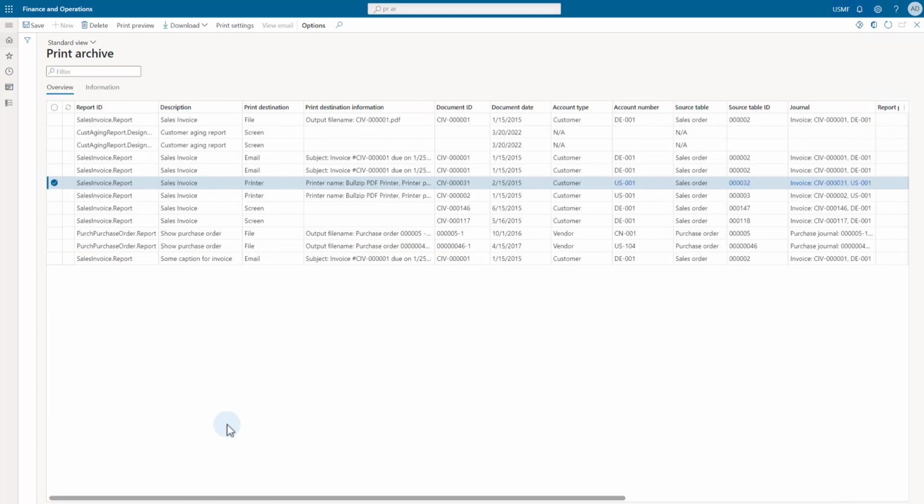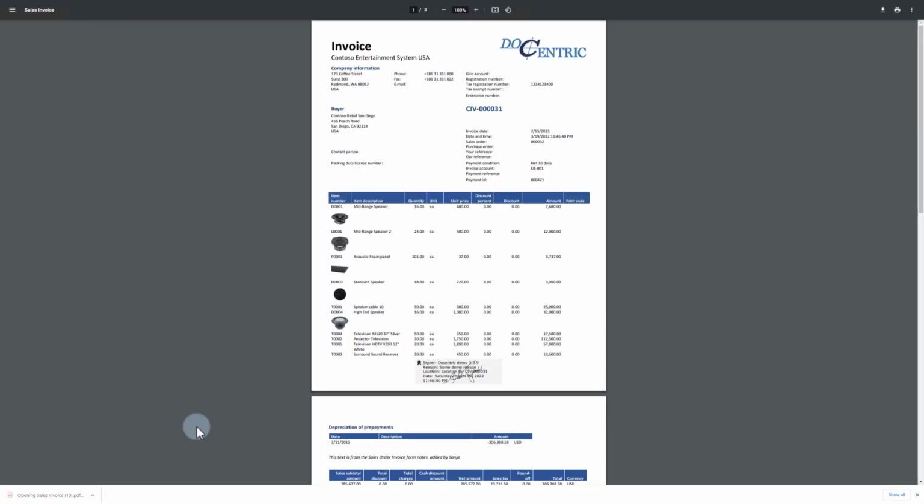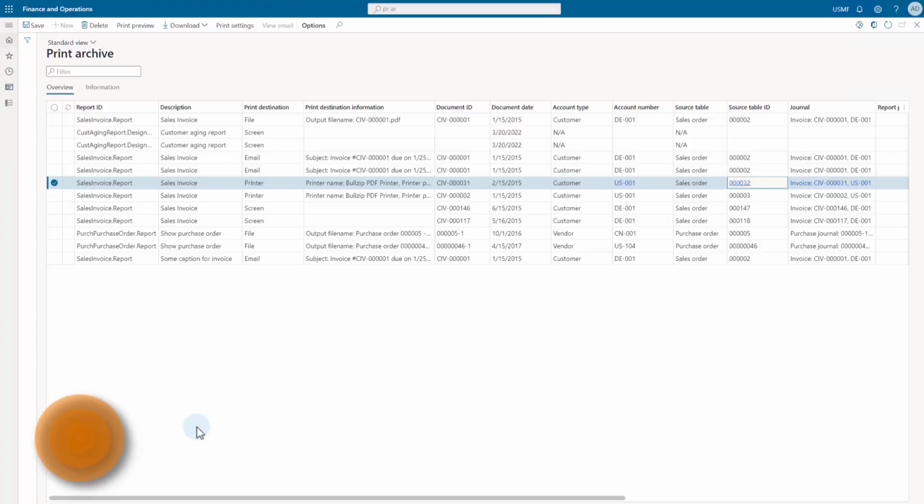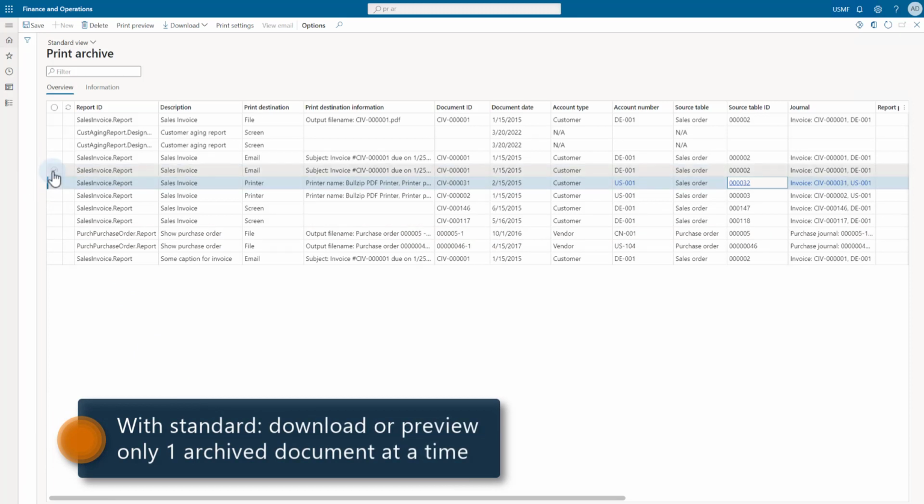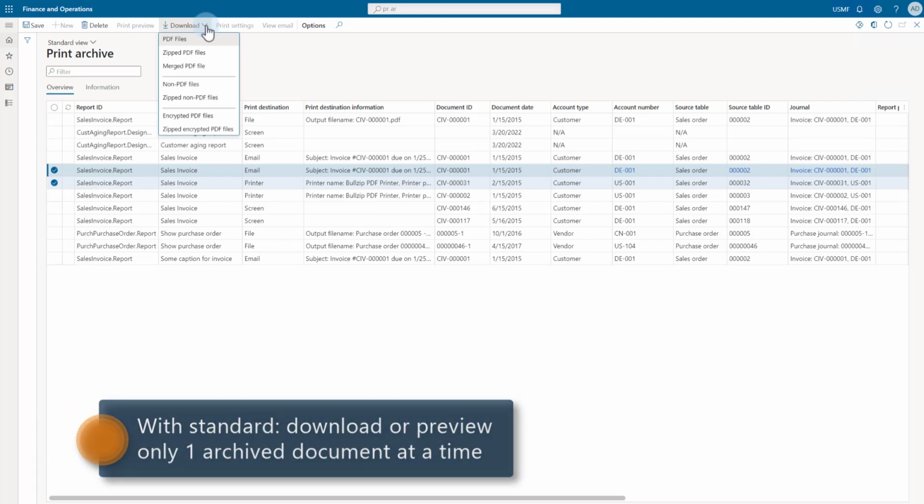Let's see what else did Docentric do to improve the user experience on this form. With standard D365 F&O, you have the option to print preview the selected single record. But if I multi-select the archived records, this menu item gets disabled. If, for example, I want to print or send all archived documents for, let's say, one customer, I must keep clicking one by one and previewing. That's why Docentric has added a new menu item, Download, where we have several convenient options.